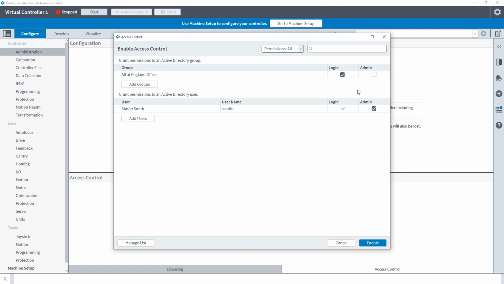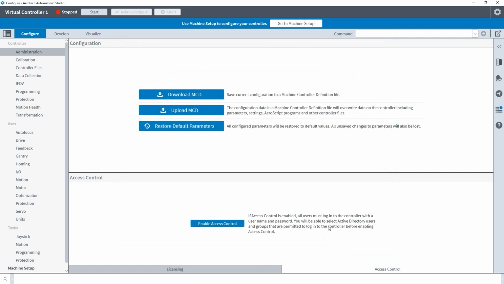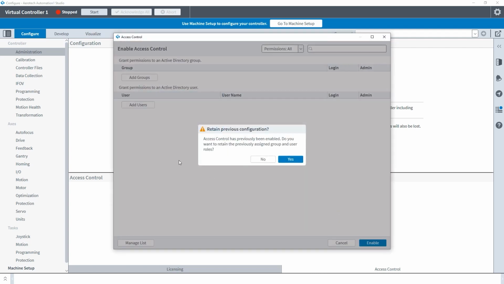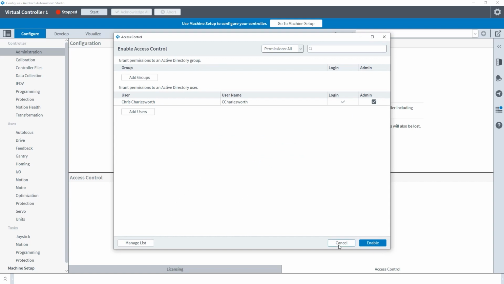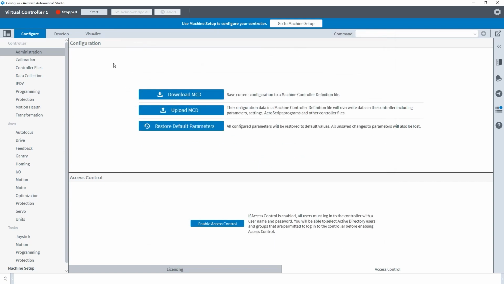Now, the exact meanings of login and admin and any other permissions that are set up can be found within the Automation1 help file. Now, in this case, I'm not going to enable access control, so I'm going to cancel this. And I'll just confirm that that did not set up, and it did not. So, now we've gone through that, we'll move on.